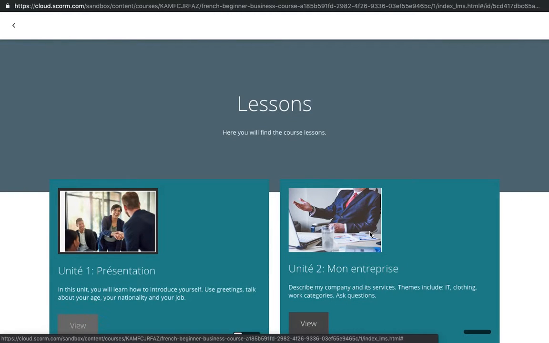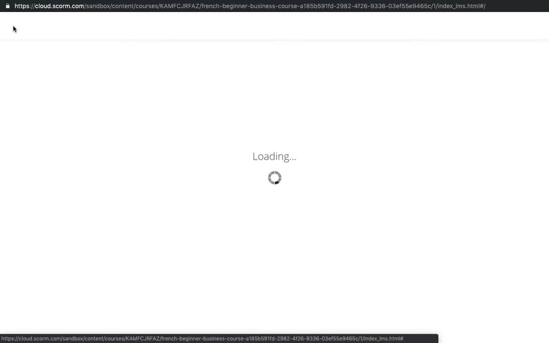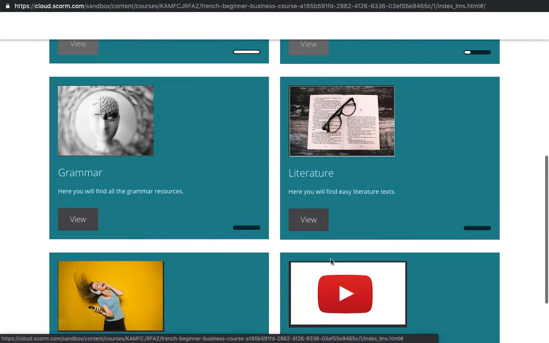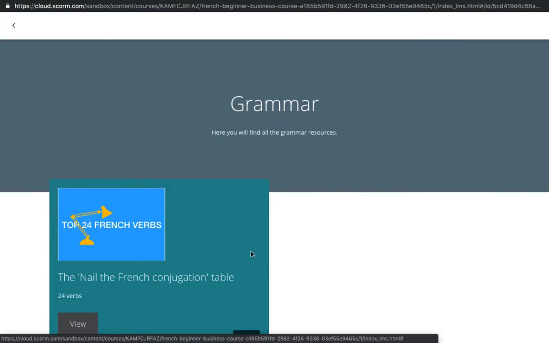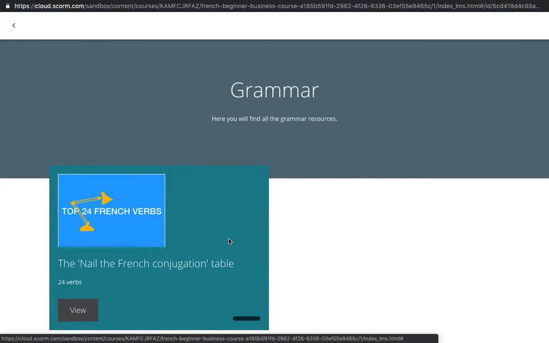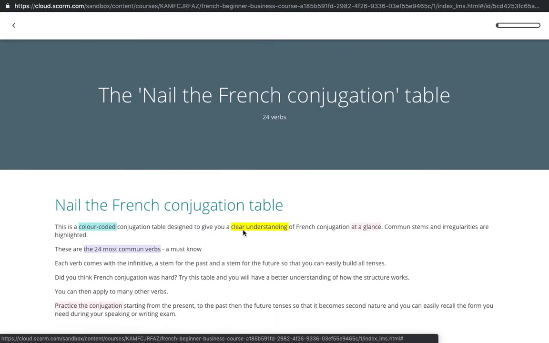Now let's see what else do we have. Let me go back to the main menu. We have the grammar part. So the grammar part, top 24 French verbs. This is the Nail the French conjugation table. There will be more verbs being added soon. There will be the 80 verb table.